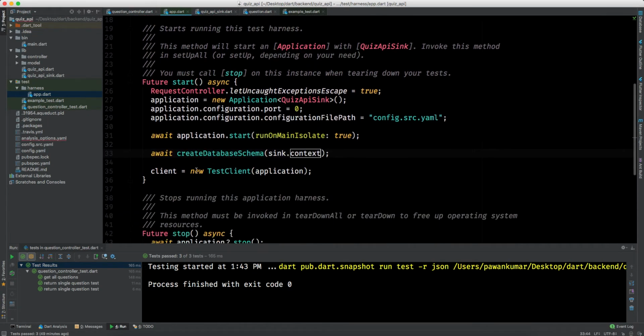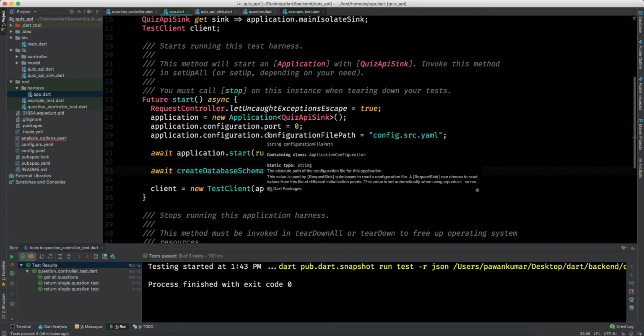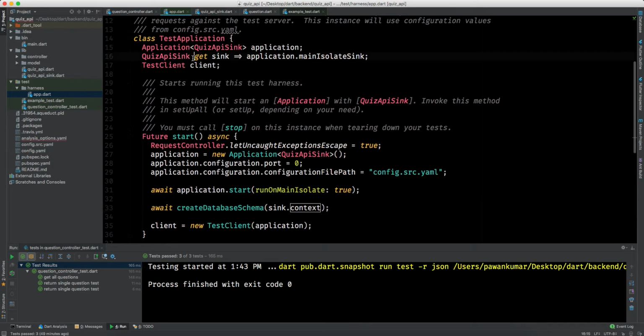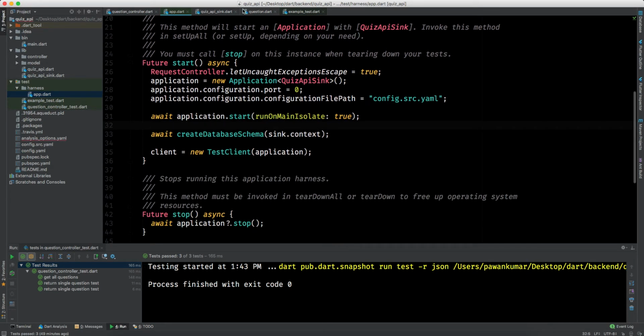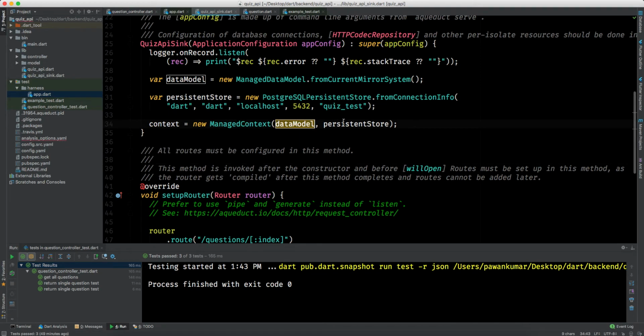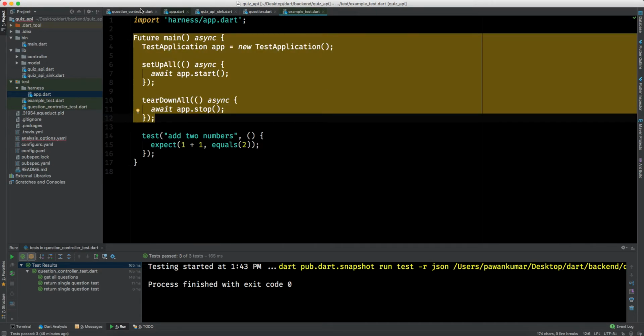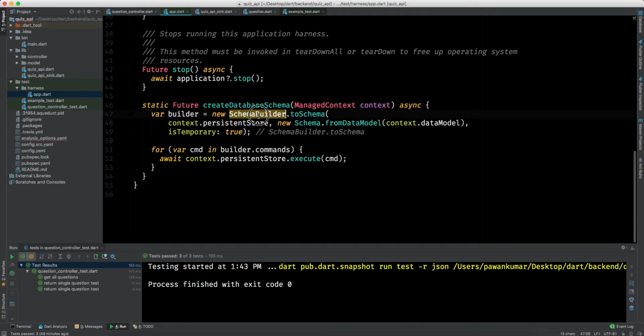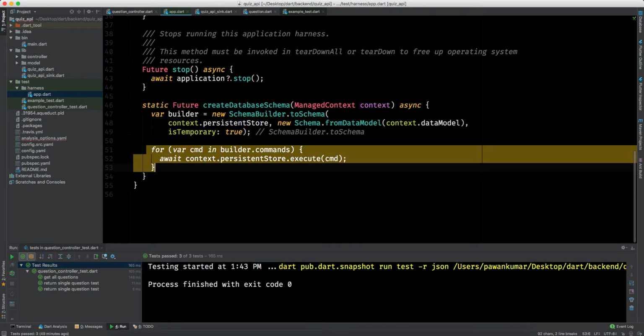So sync is basically our quiz API sync. This is an instance of that class, and from there we have the sync, so application.main isolate sync. From that sync we can get this context, the context which we have already defined here. If you can see, this is the context where we are passing data model and persistent store, and now we are using the same thing here in our app.dart, where we have this schema builder. We are using the persistent store and data model, and we are executing some commands. So that is what we need to do.